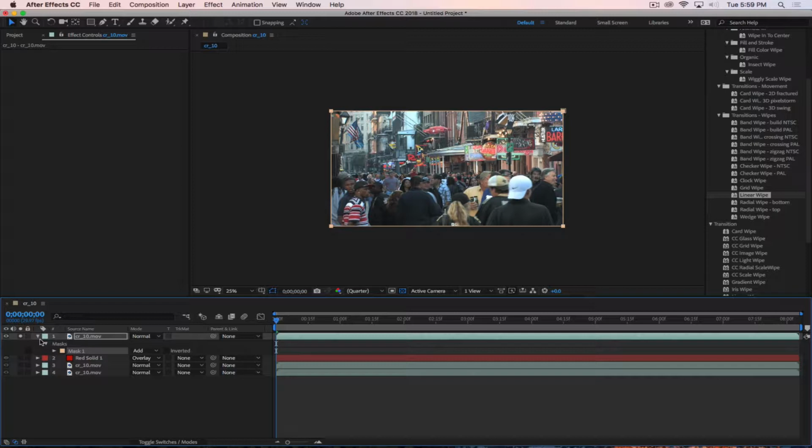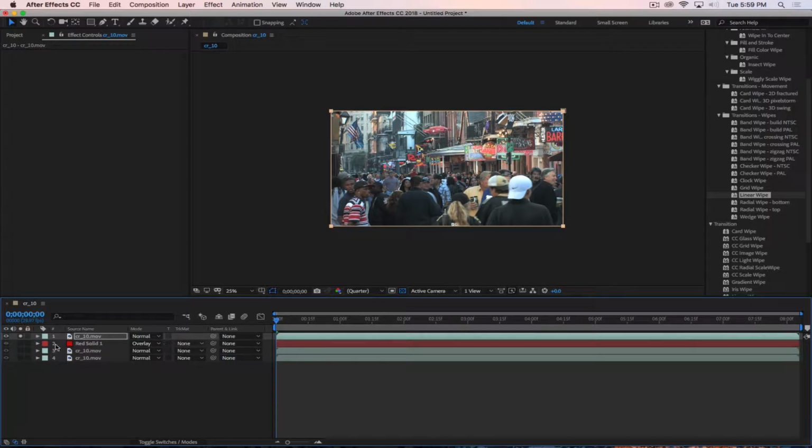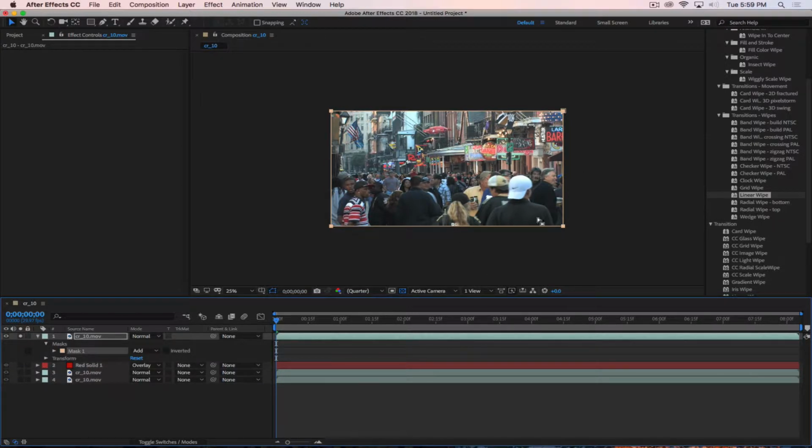I did solo the footage just so that I can see exactly what's happening with the mask really easily and I can control it. So obviously what we want to do is we want to draw this mask off, right? So we're seeing the footage that we want to see at the beginning right now, and we want to draw this mask off the screen. So here we go. We're going to make that happen.